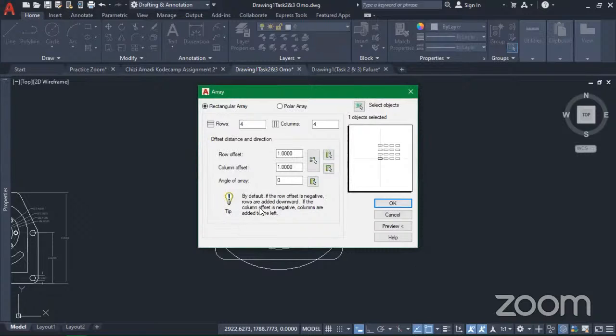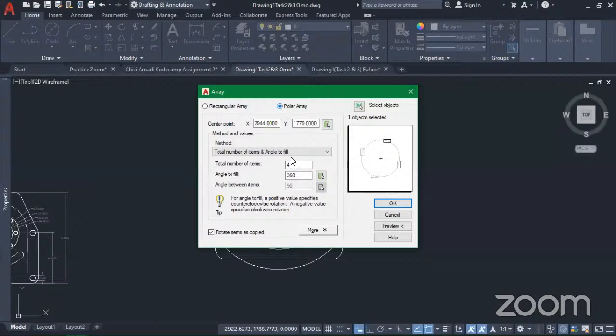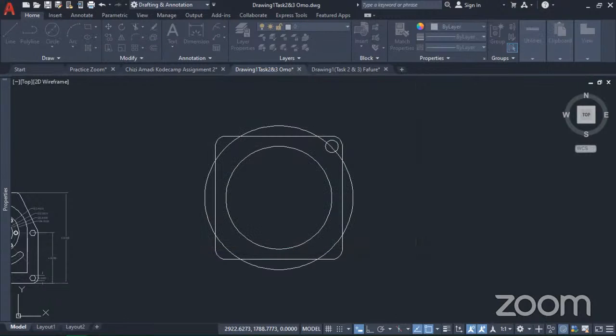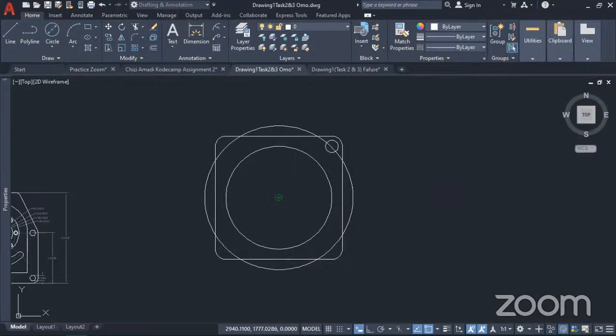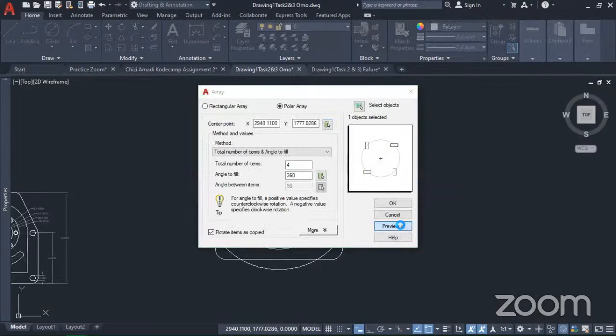It brings up this dialog box for you. You've already selected the object you want. In this case, you want polar array, and you want number of items to be 4, and you want it to go across 360 degrees, angle to fill. Now you need to select the center point of that circle, which in this case is this center point. And now you preview.